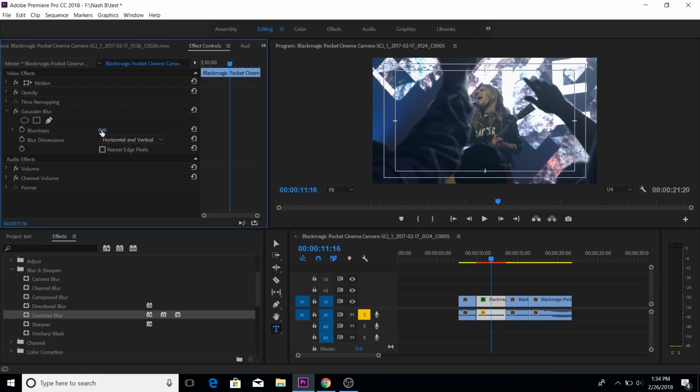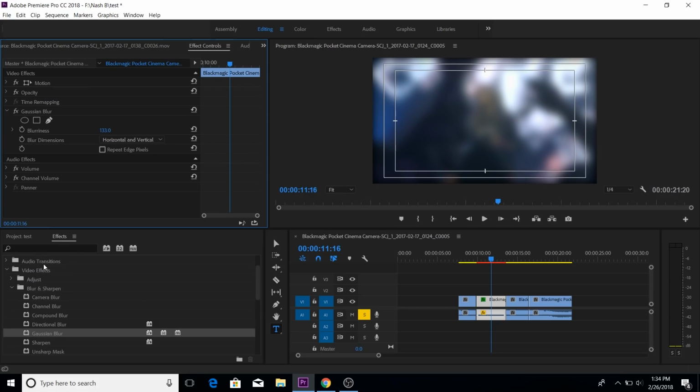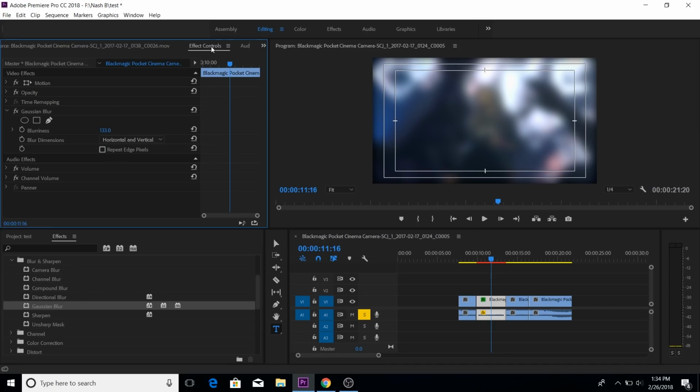So you can now ramp up that parameter, make it as blurry as you want. I want to show you guys a little something. This effects panel is always going to have the same effects on it. It's never going to change. But this effects control panel changes according to the clip that you're actually clicked on.